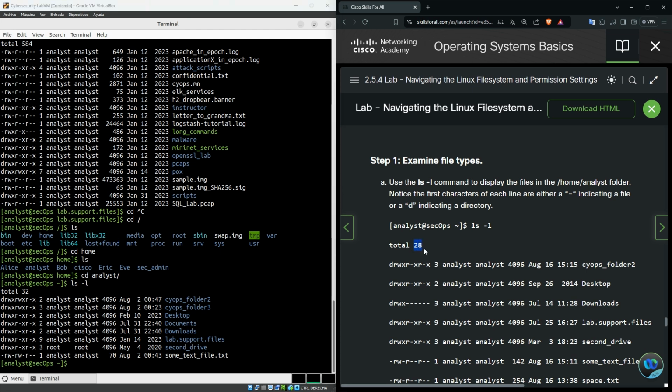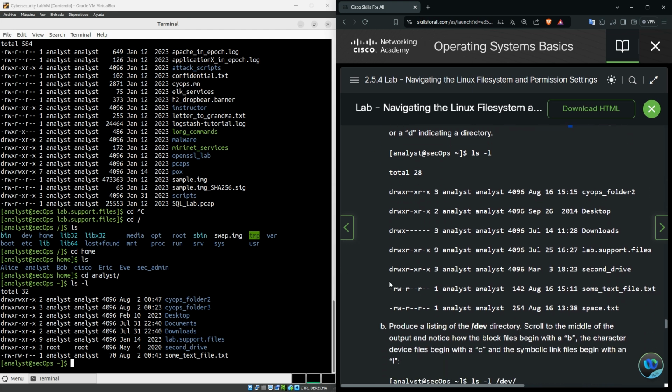In this case it's 22 total, in my case it's 32. Okay, use the ls -l command to display the files in the home Analyst folder. Notice the first character of each line is either a dash indicating a file or a D indicating a directory.